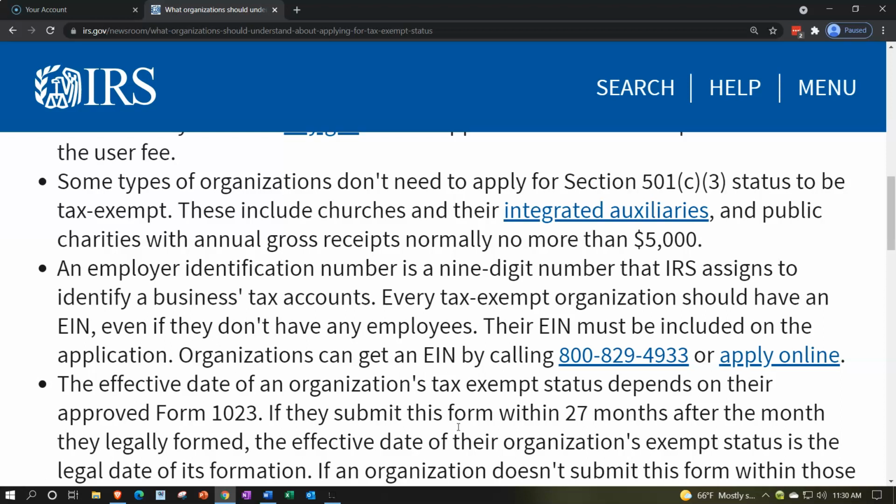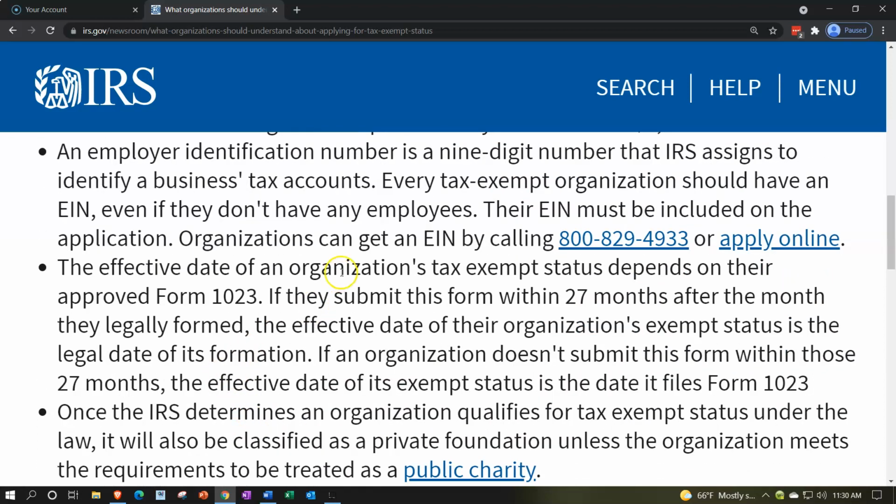It says employer identification number, which would indicate that you would only need it in conjunction with being an employer. Don't let that confuse you, because that's kind of like the social security number of the business or organization, in other words. It's more than just an employer-related thing; generally it's going to be the number used to identify the organization. So even if they don't have any employees, their EIN must be included on the application.